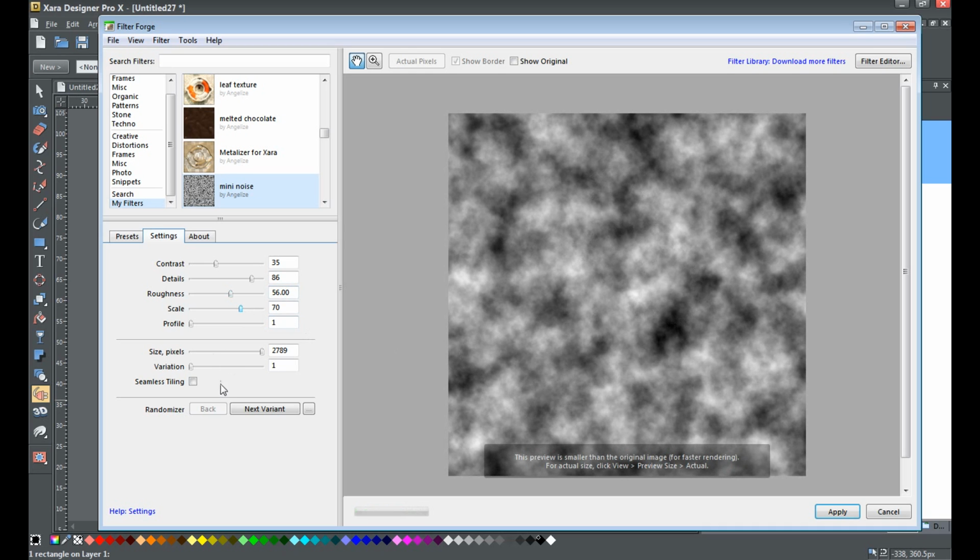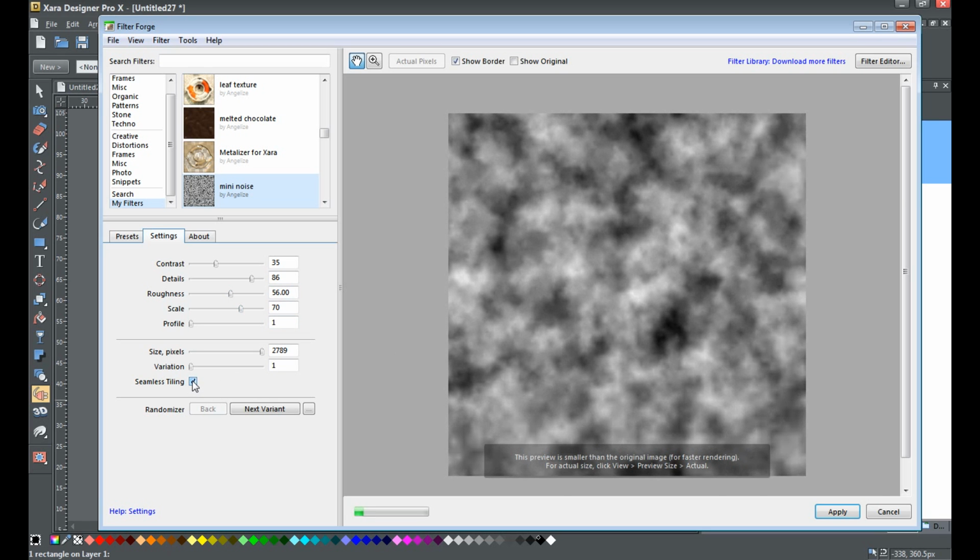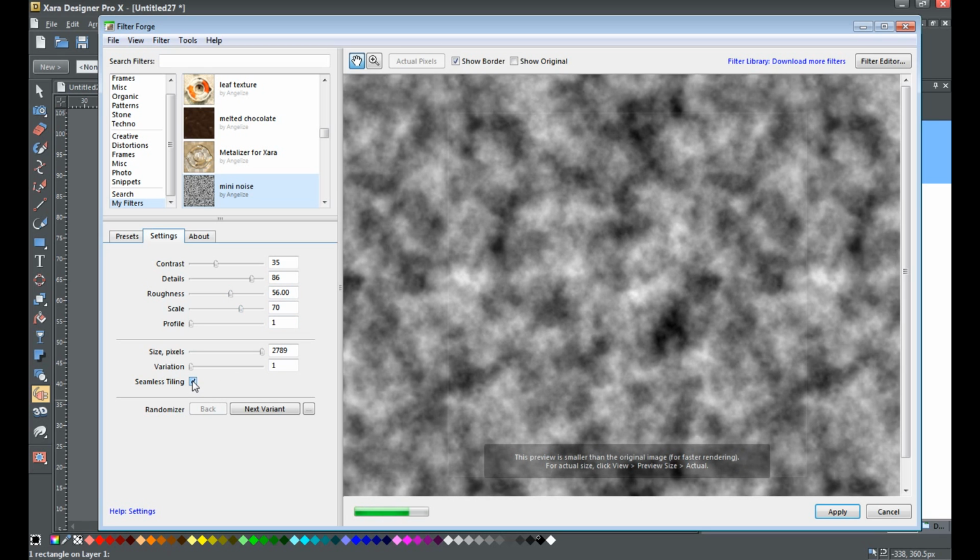Now before we go back to Xara, I'm going to make sure to remember to click the seamless tiling box because we want this to tile seamlessly. Okay, now you can see how this is seamlessly tiling. So let's apply this and go back to Xara, and I'll show you some of the interesting things we can do with this in Xara.